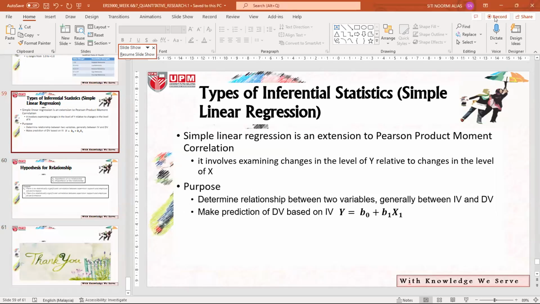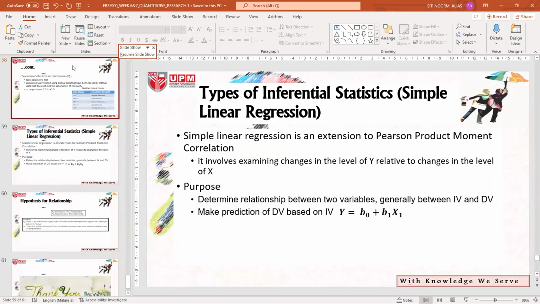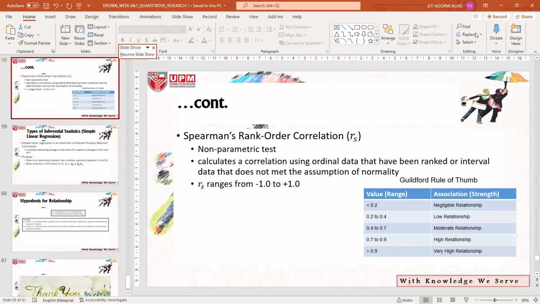Okay, ada soalan? Doktor, nanti final keluar macam ni ke doktor? Sikit je lah, sikit. Dia takkanlah keluar banyak. Dia macam contoh probably lah.